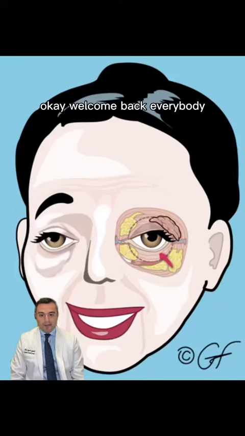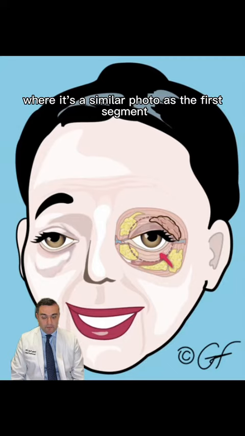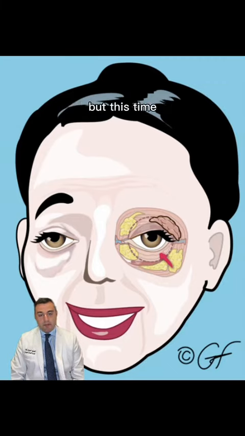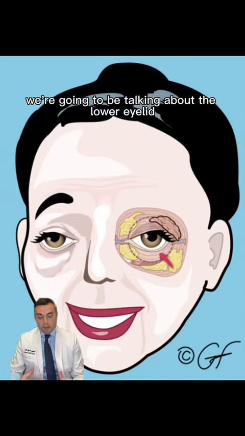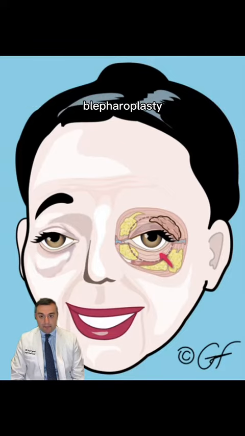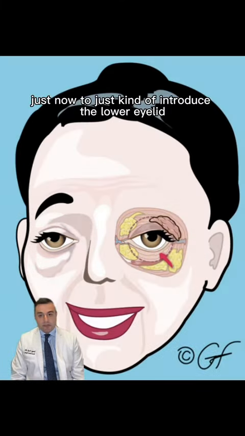Okay, welcome back everybody. So for our second segment, it's a similar photo as the first segment, which you'll notice, but this time we're going to be talking about the lower eyelid, and we're going to be talking about lower blepharoplasty. So for lower blepharoplasty, there's going to be two approaches we're going to talk about, one in this video, one in the next.